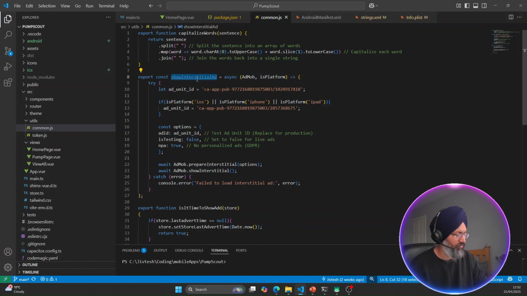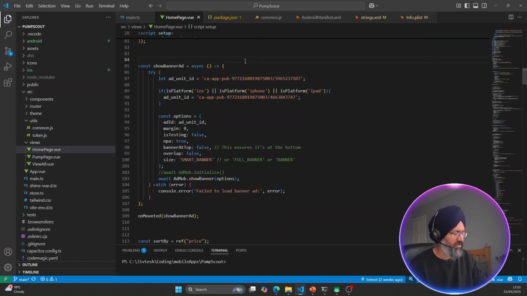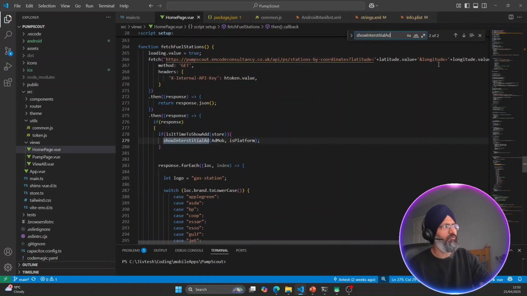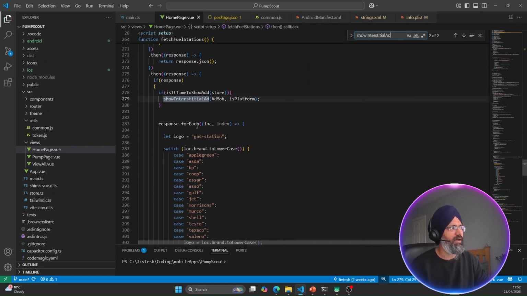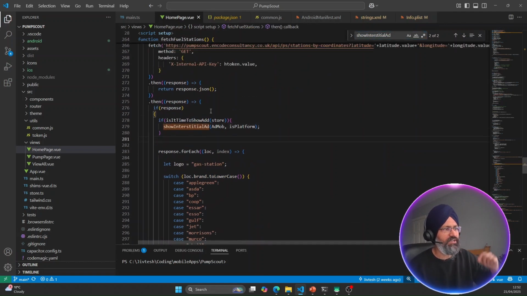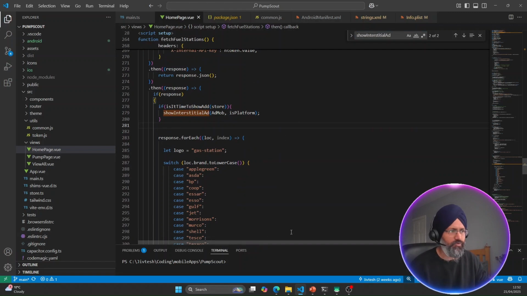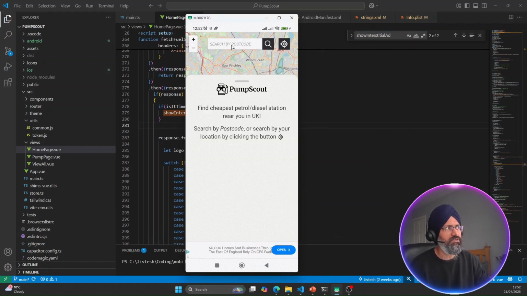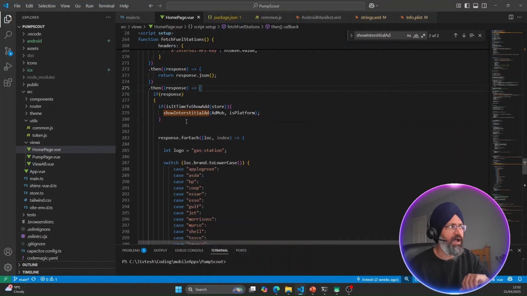If I show you from the home page, that was the show banner ad. And for my interstitial ad, what I'm doing is fetching the records. In PumpScout, when I am searching by postcode or my location, it fetches the data from my CodeIgniter API. Once it is successful and all the prices are loaded, it shows the ad. But I'm not showing it always. I don't want to show it each and every time a user is searching, because you need to make sure that it is user friendly as well.